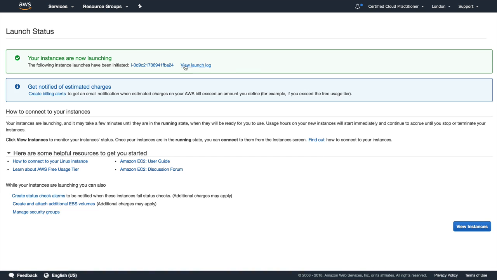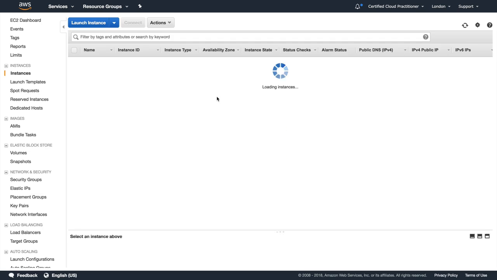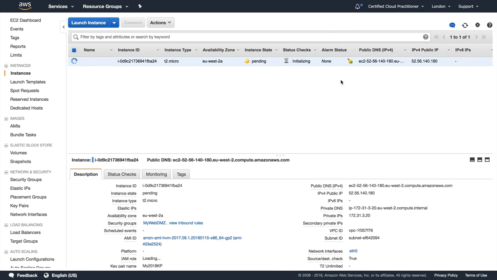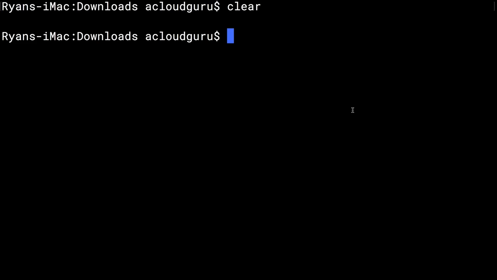That can take a couple of minutes, but as soon as it's ready, what I'm going to do is go ahead and SSH into this EC2 instance, and then we'll pick it up there. So I'm just going to pause the video and wait for this to come up online.